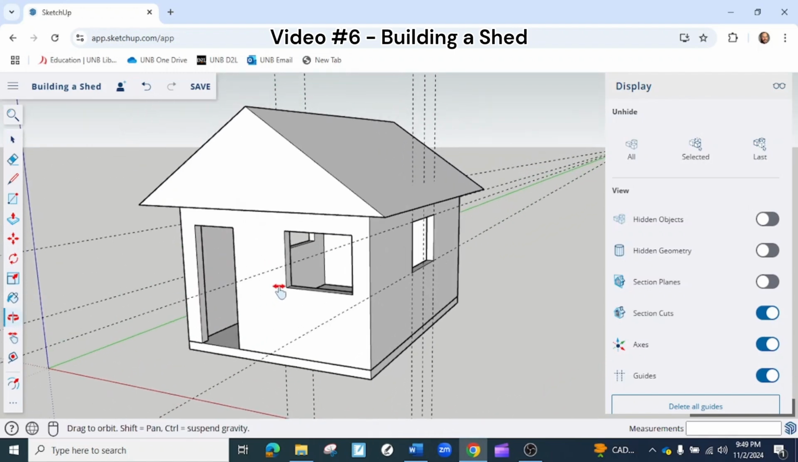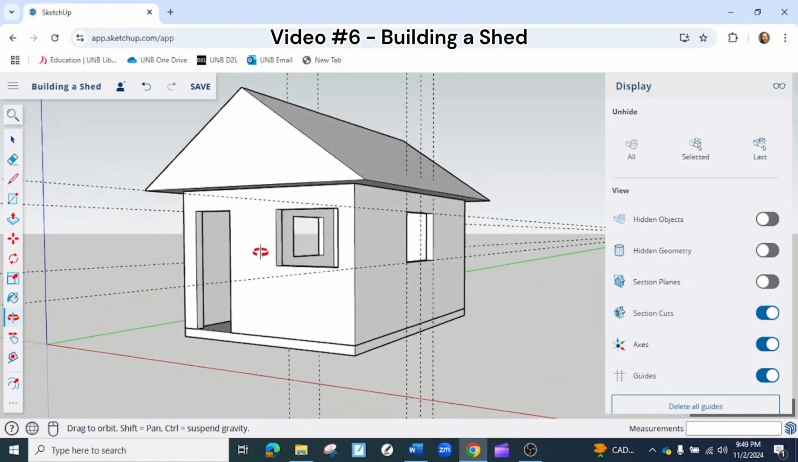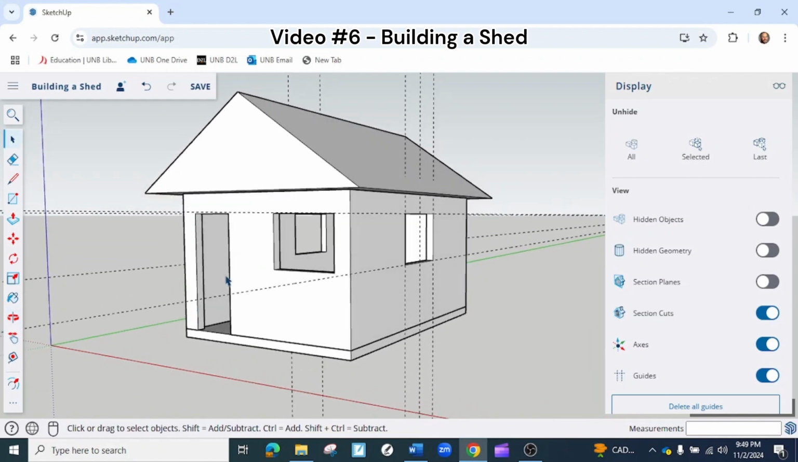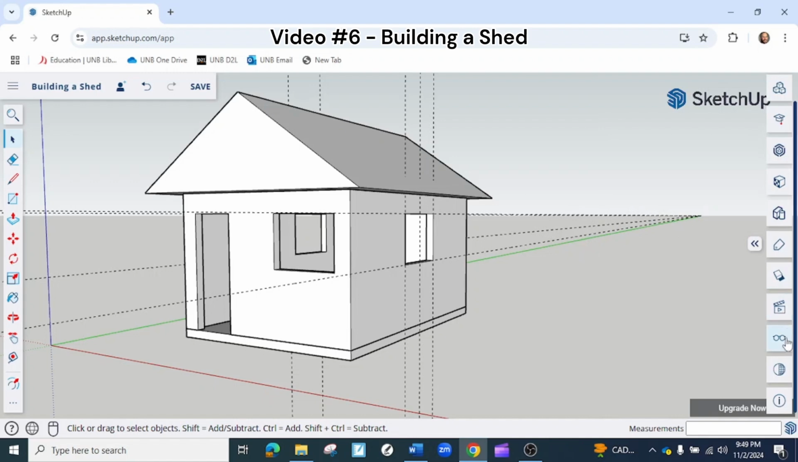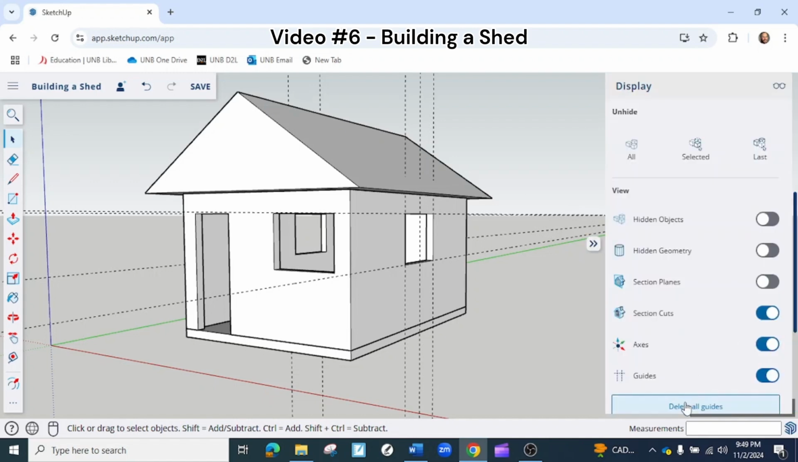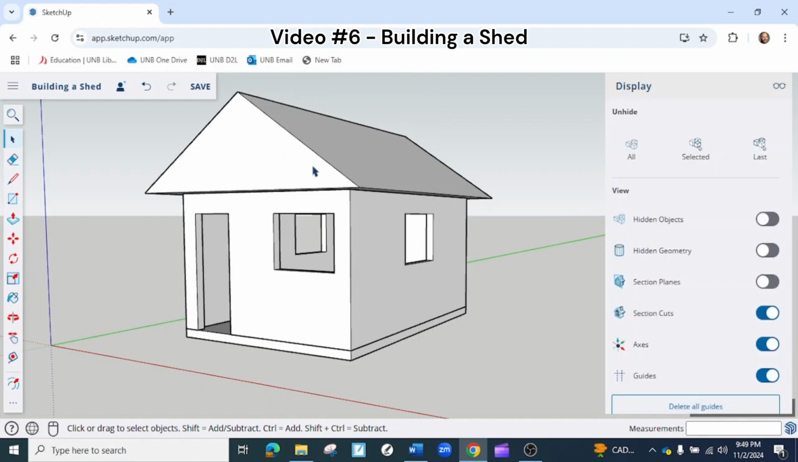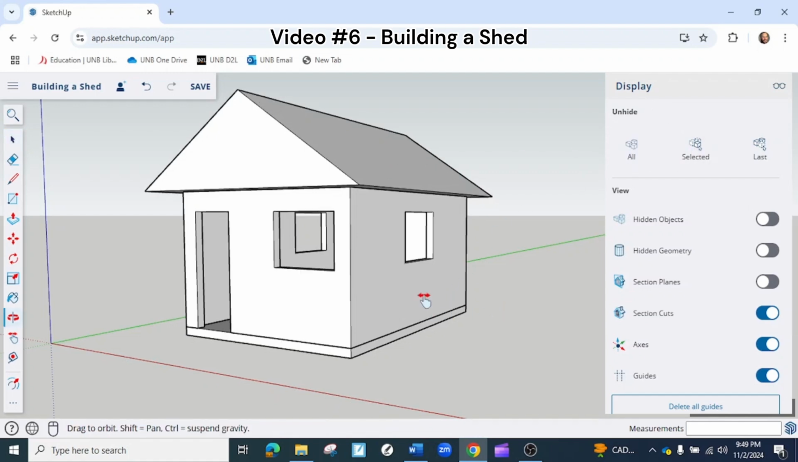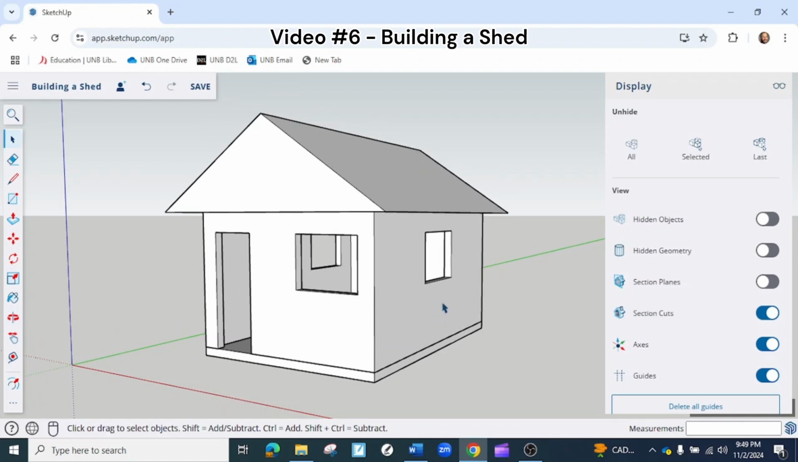Okay, I want you to send me a picture of this from this orientation so that I can see the door and all 3 windows. Let's delete our guides. So again, come over here, click the glasses, and down at the bottom, delete all guides. If you've hidden something, you can unhide all so that it reappears, and this is going to be your screenshot.